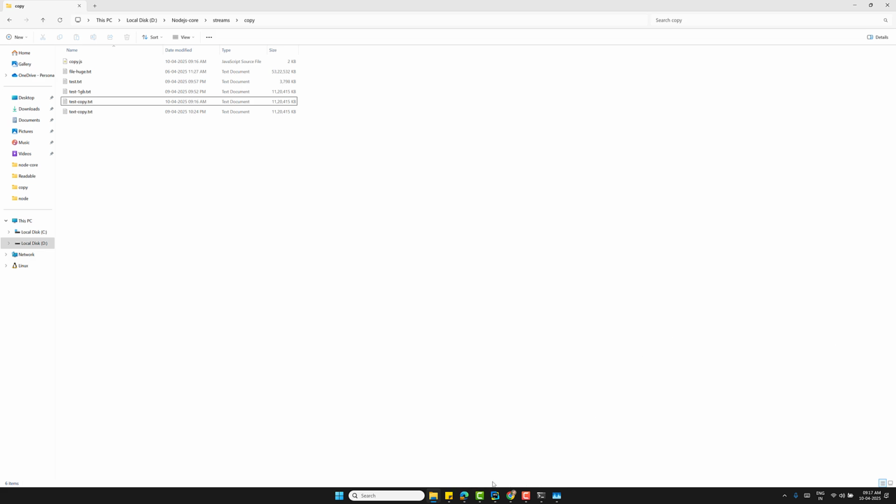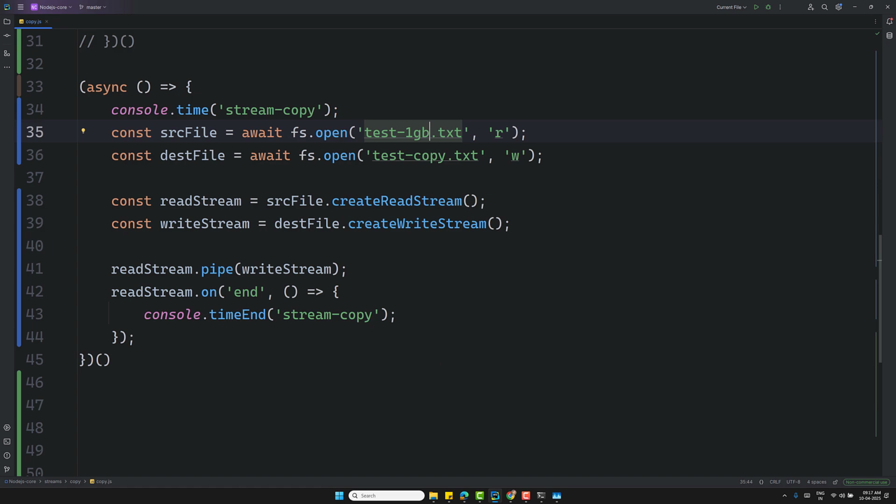That depends entirely on the system, how your system is performing, something like that. Behind the scenes, what happens is that the dot pipe listens to the data, writes to the destination, and pauses or resumes the stream automatically.